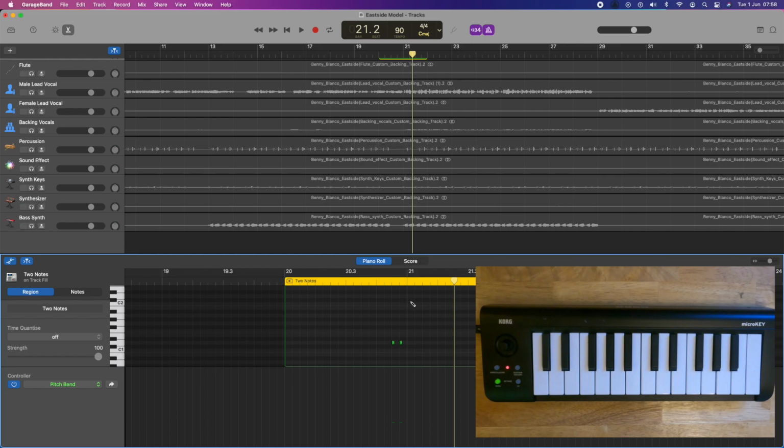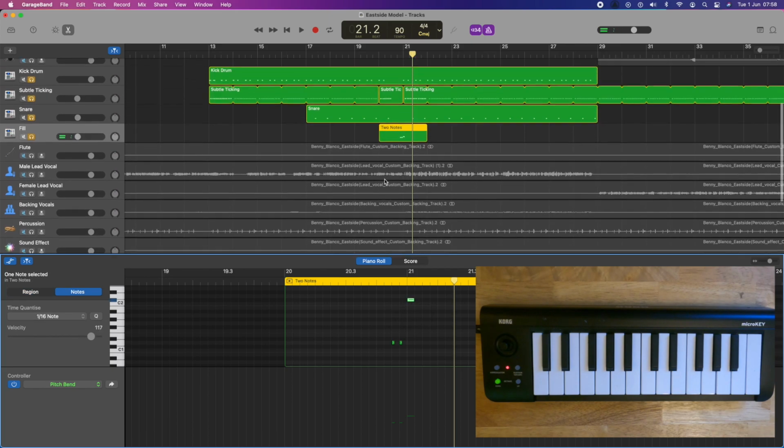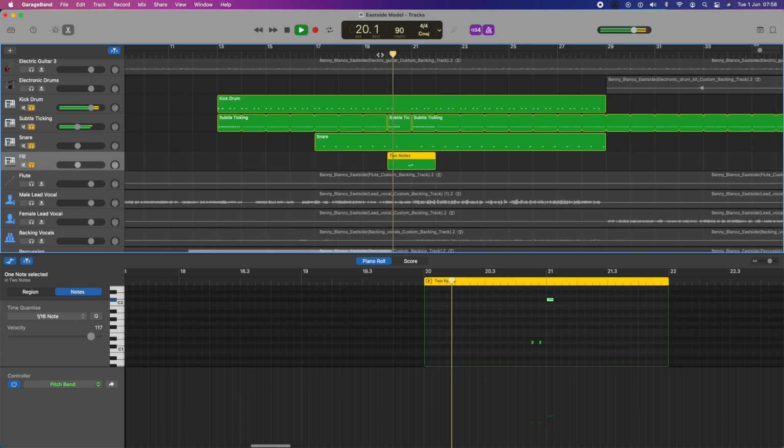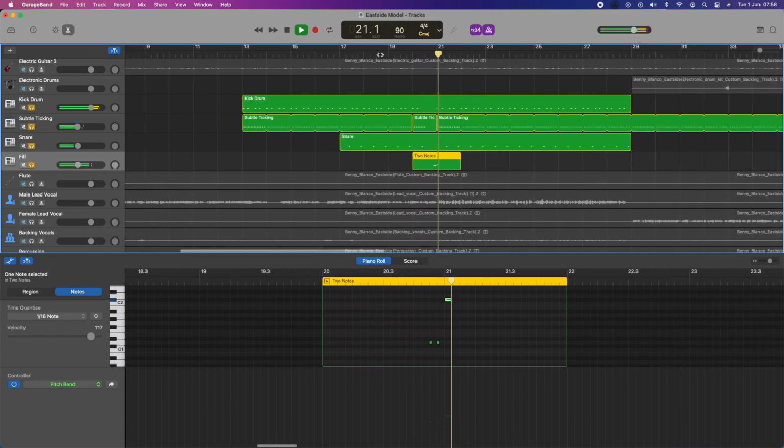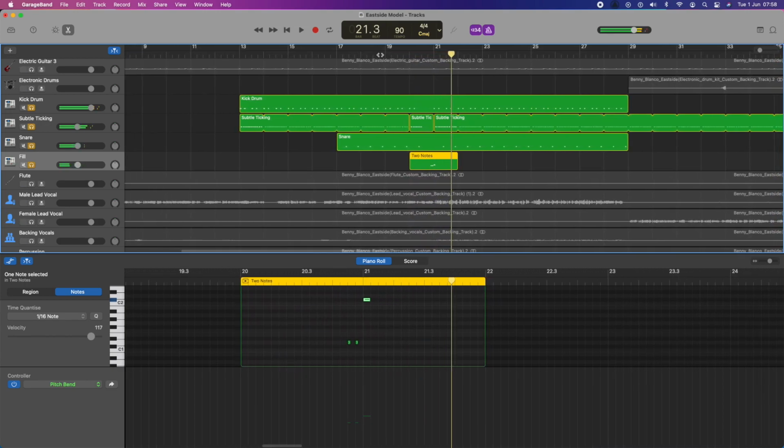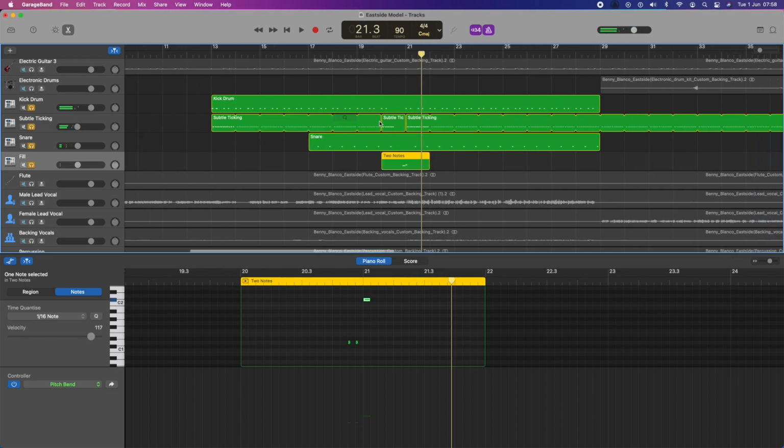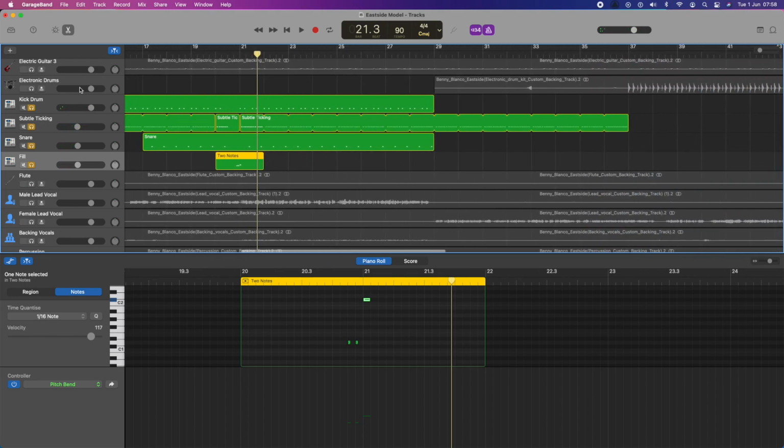So I'm going to go pencil tool, put that in. And that just gives us a bit more. Okay, it matches the original better, and for the sake of 1 note, it's a huge improvement.